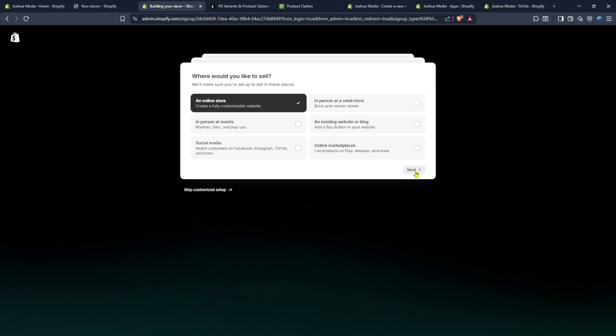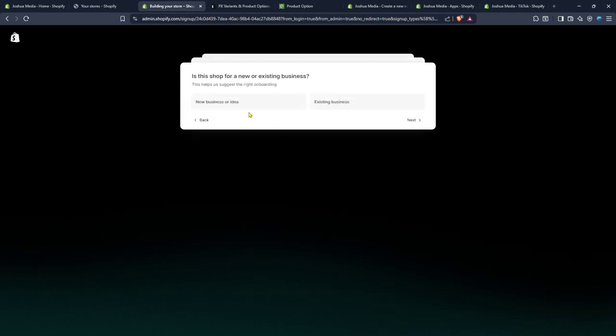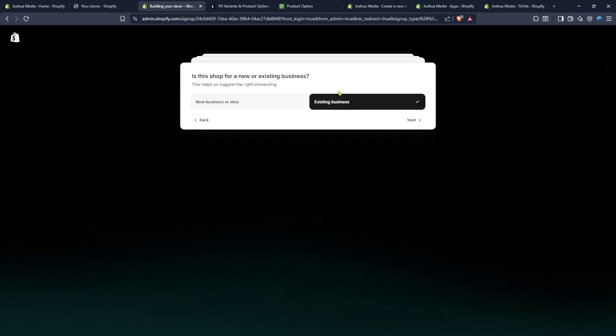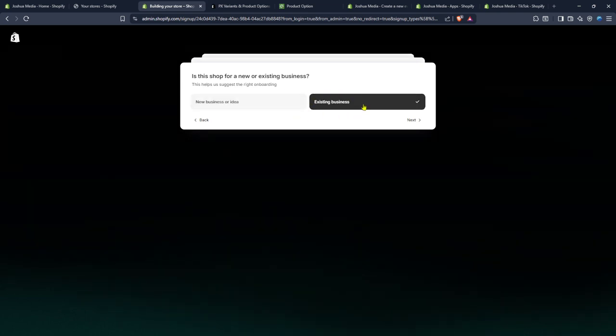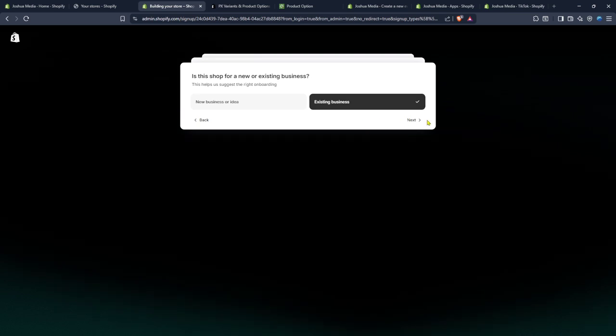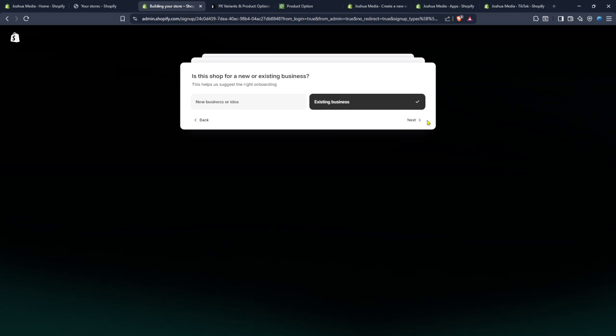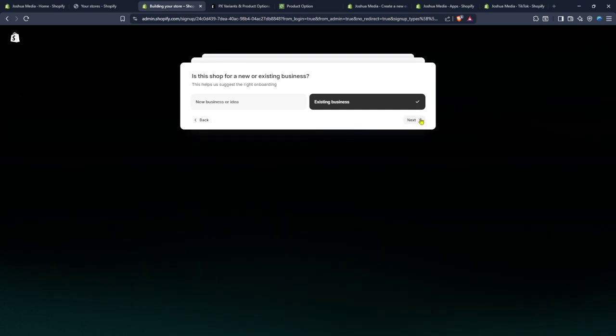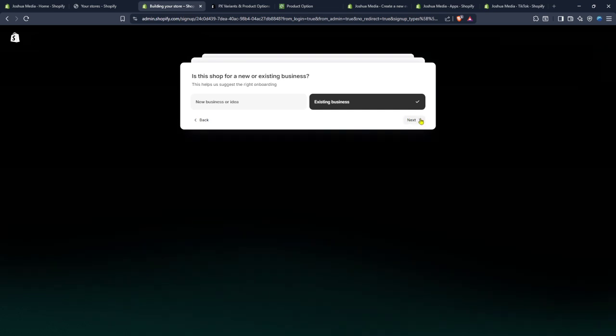You'll now be asked whether this shop is for a new or existing business. Pick the option that fits your situation. Choosing new business won't restrict you, it simply helps Shopify present the right defaults and suggestions. If you already operate elsewhere, selecting existing business can prompt Shopify to surface tools that make migration easier. Either way, you can adjust settings later without losing progress.